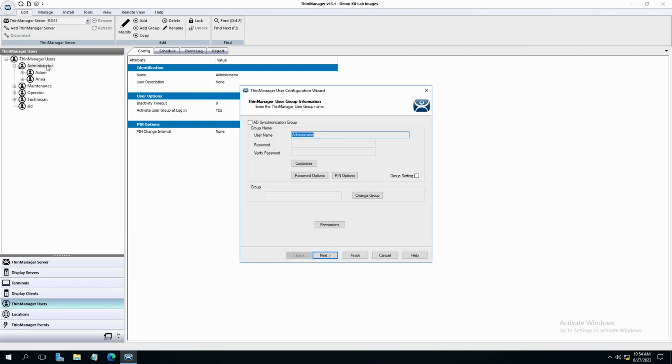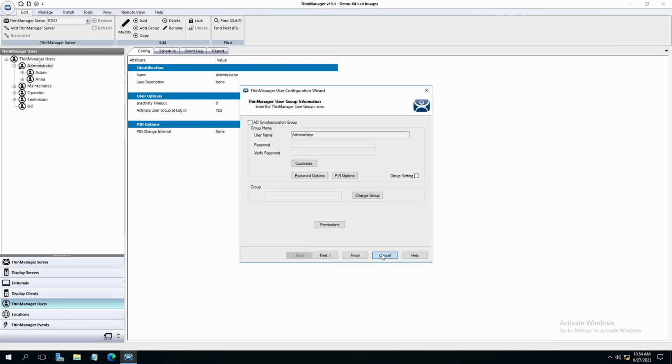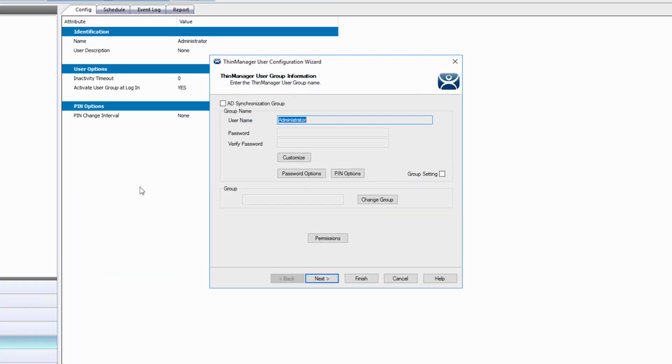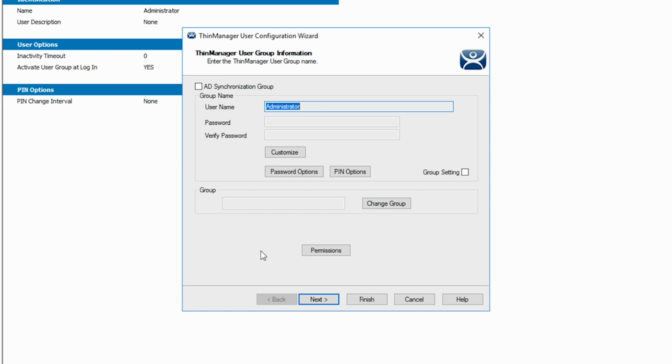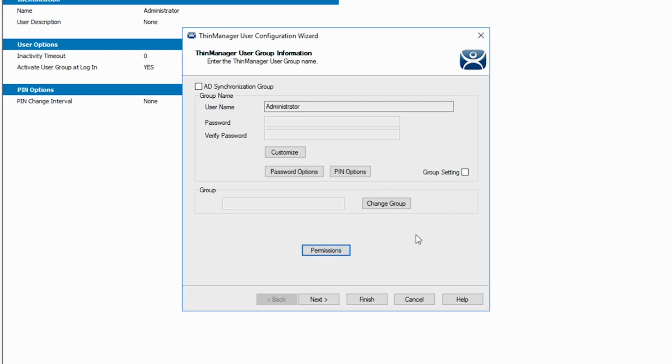Let's double-click into the administrator group to open the ThinManager user configuration wizard. This can also be done by right-clicking the group and selecting Modify, or by highlighting the group and selecting Modify from the Edit menu in the top ribbon bar. From the initial screen, we have some options for renaming our group as well as password and PIN options. You can also see we have the permissions button for our access groups. Clicking on that shows that we are only dealing with the administrator access group.